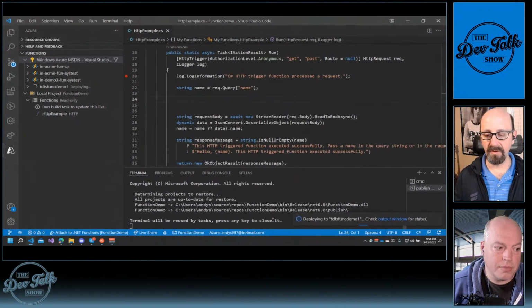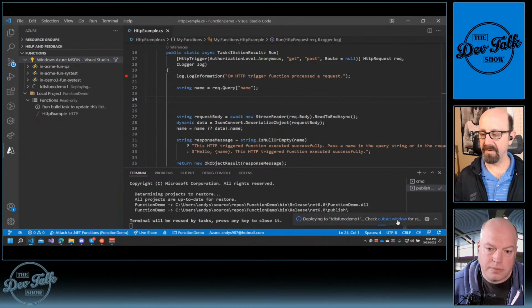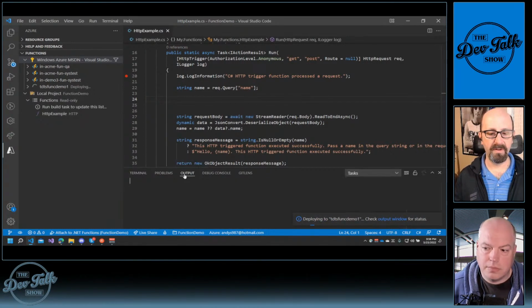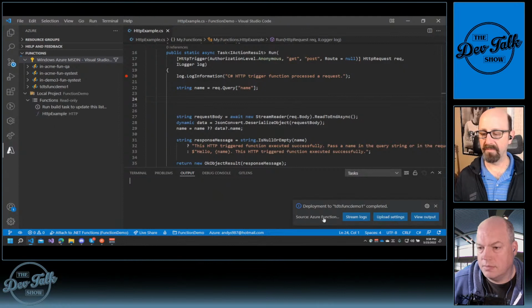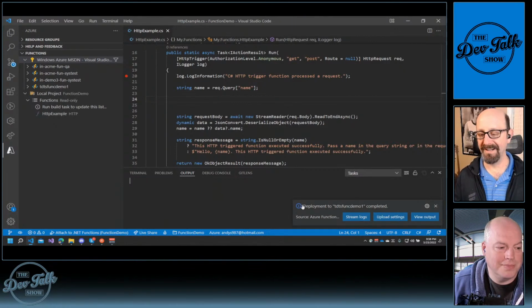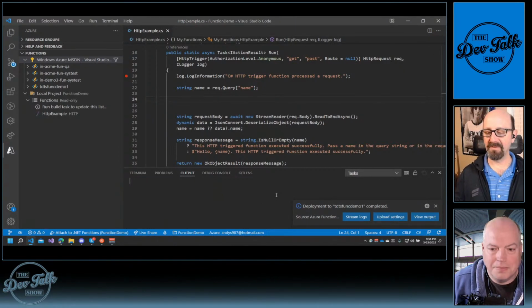Right. That's cool. I did want to take a look at what's going on here because it does say check the output window. Let's see what it's doing. Oh, well, too late. It completed. That's a good problem to have, right? It finished up pretty quickly.